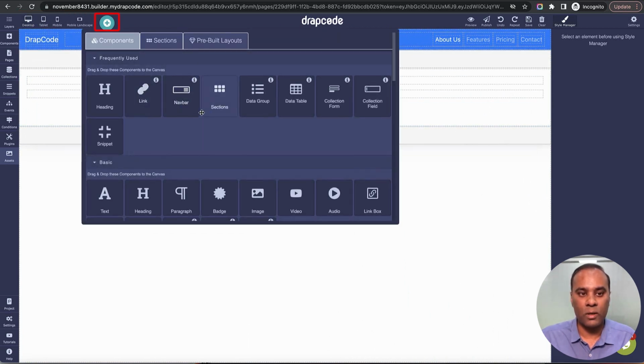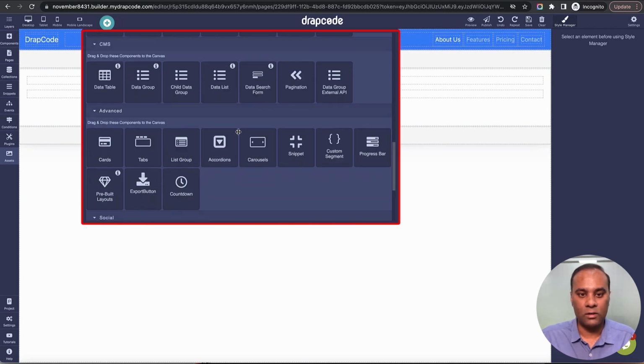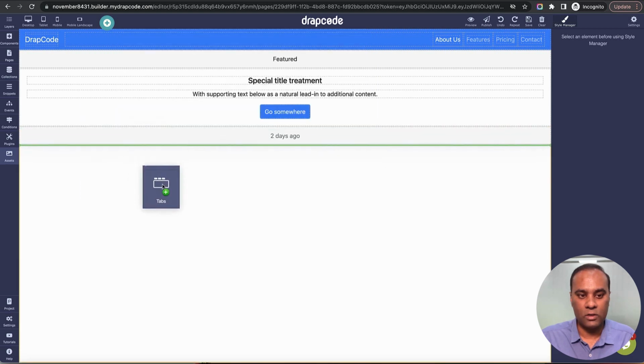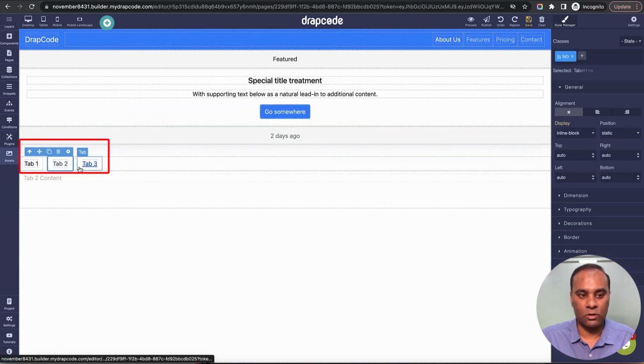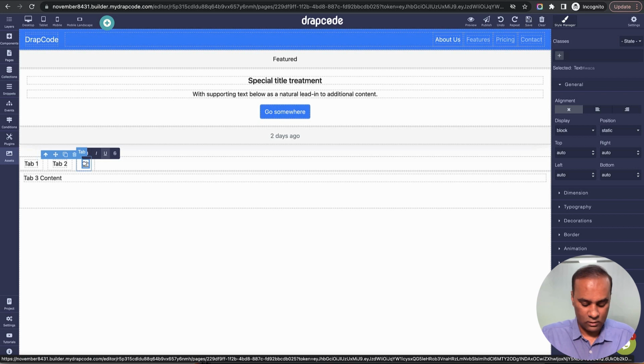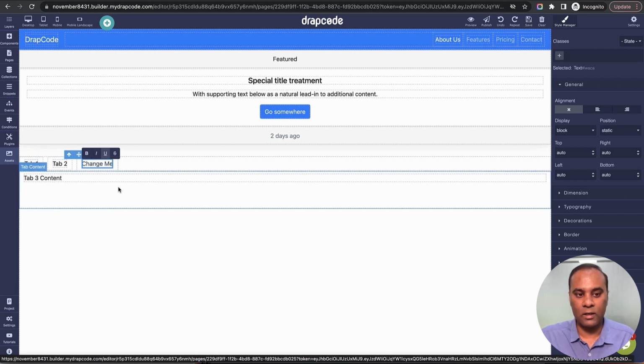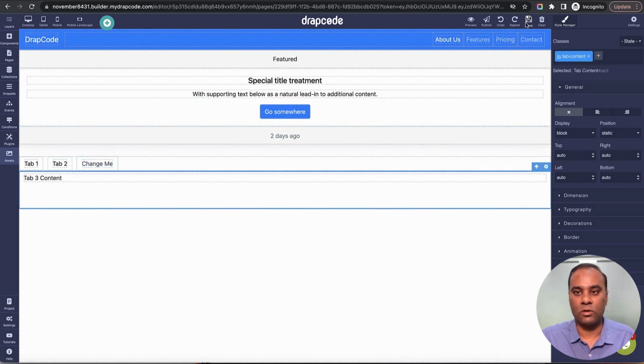So this is a component panel, same thing. Again, you can just drag and drop whatever component you need. So let's say you need a tab, just drop it. So all these tabs are here. You want to change something, just double click it, and it is possible to change all these things.